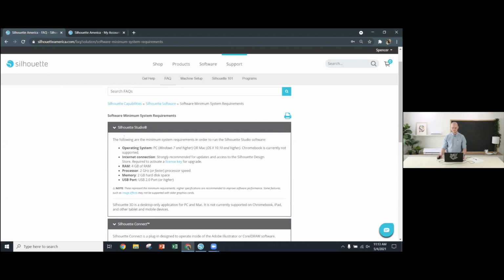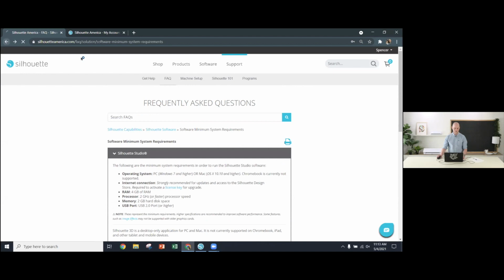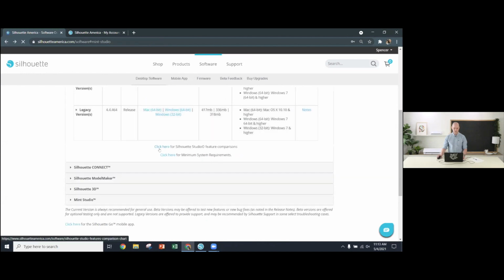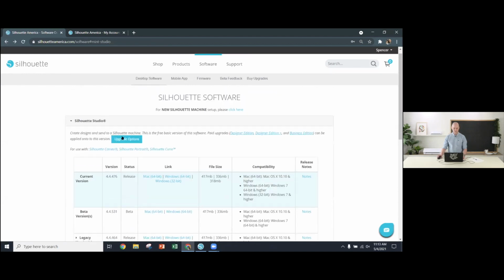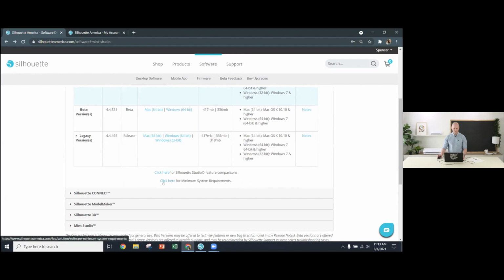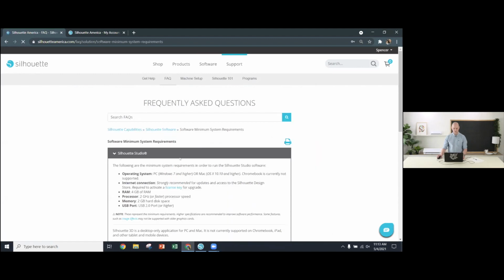So please note that if you do have any questions about if your computer is compatible, please feel free to check out that link. Like I said, you can actually find that by just looking at the bottom of any one of these tabs and just clicking right here for minimum system requirements. And you can view that there.